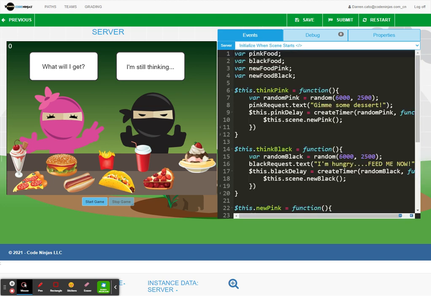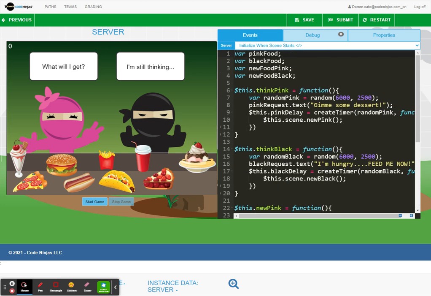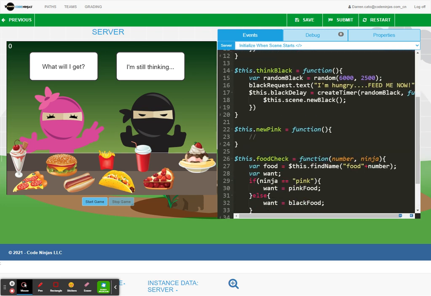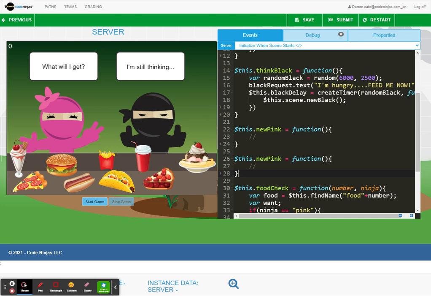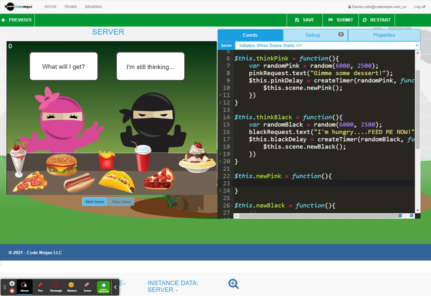So, back to our code here. You can see we had quite a bit of code. Now we're going to fill out this new pink, and if we have a new pink, we probably need a new black as well. So let's do that, and new black. Okay, let's go ahead and fill it out. I think these two are fine. So let's do the new pink and the new black, right?